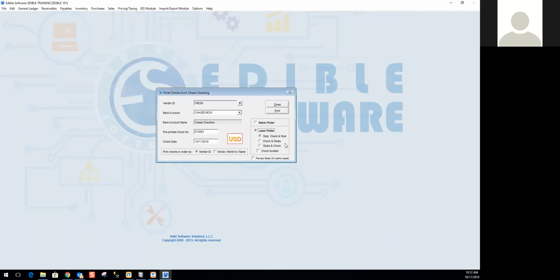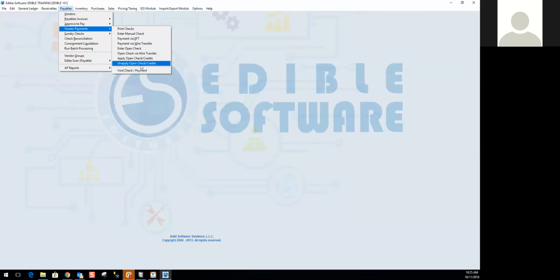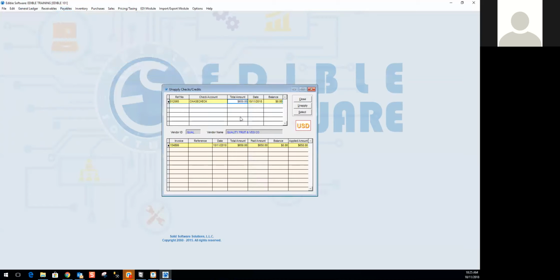Same thing if an open check was applied to the wrong invoice or a credit was applied to the wrong invoice. Or maybe you applied a credit before printing and you actually wanted that credit to show up on the check stub. Then you can go ahead and unapply that and then reapply it in the approved to pay. So I have this $650 that I had applied to this account, but this $650 open check was actually supposed to be for a different invoice.